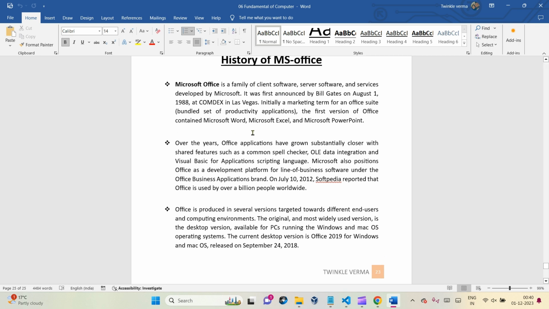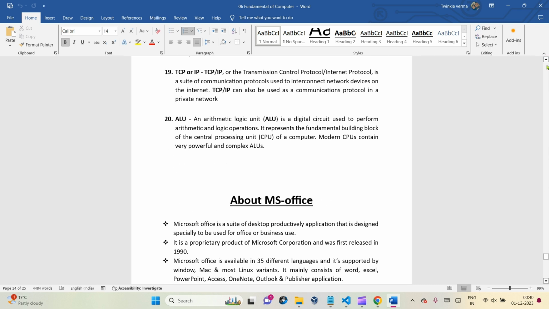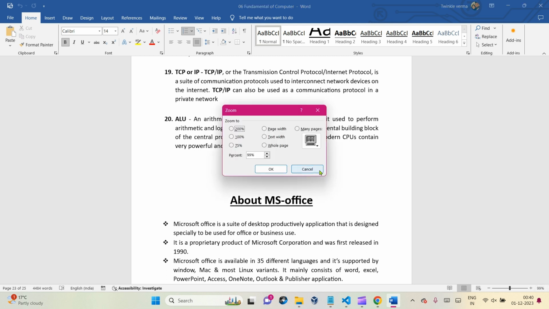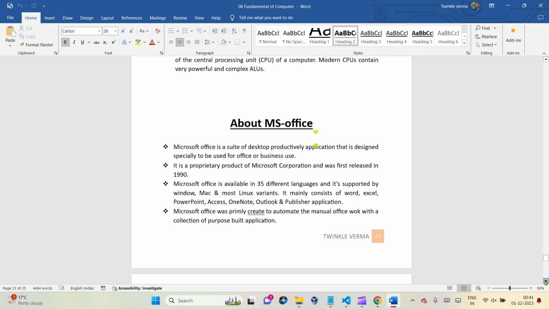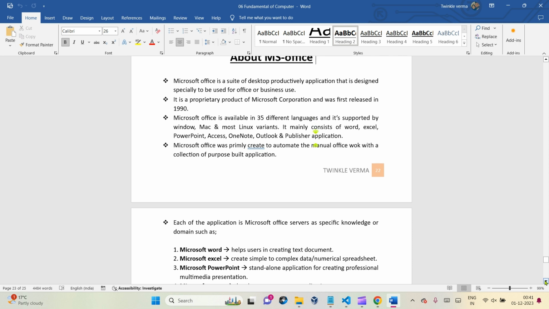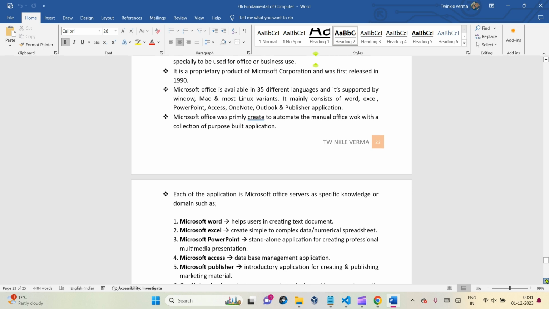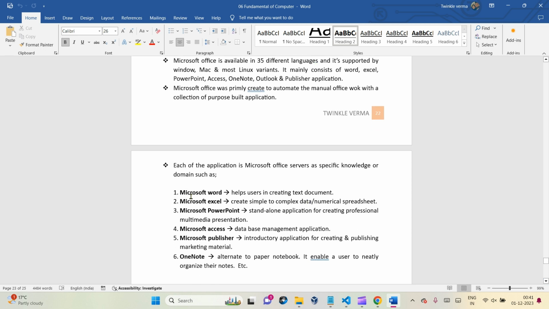Okay, this is the history of Microsoft. You can take a screenshot if you want. You can read deeply. You can easily understand the history of Microsoft or about Microsoft. This is about Microsoft. This is also known as the Microsoft Office part: MS Word, Microsoft Excel, Microsoft PowerPoint, Microsoft Access, Microsoft Publisher, OneNote. You can read it.